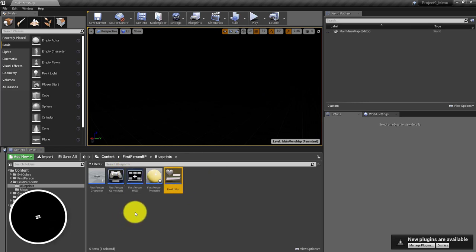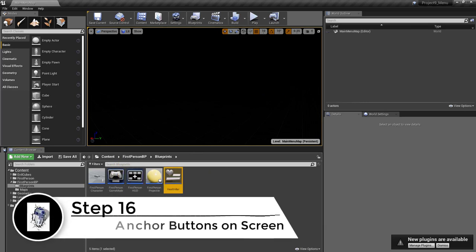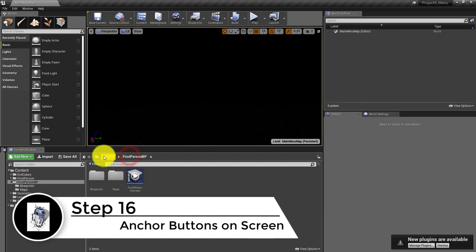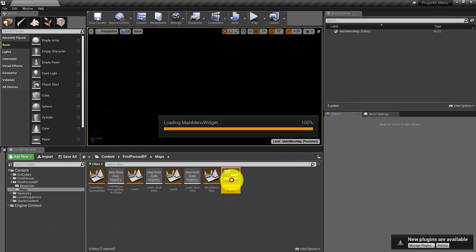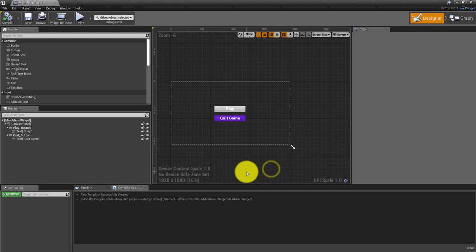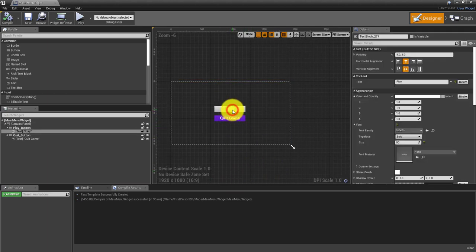All right. One last thing that we want to do with this is, one of the things that we forgot to do was to actually lock down the buttons themselves. So we're going to go back to Content, First Person, BP, Maps, and we're going to go back into the main menu widget. And if we click on there, right now these have not been anchored. So let's go ahead and anchor these buttons.